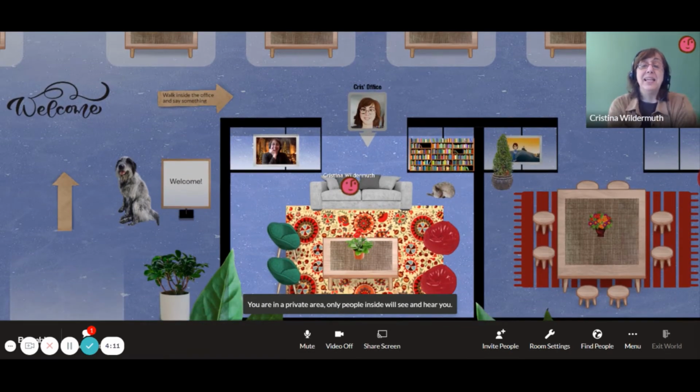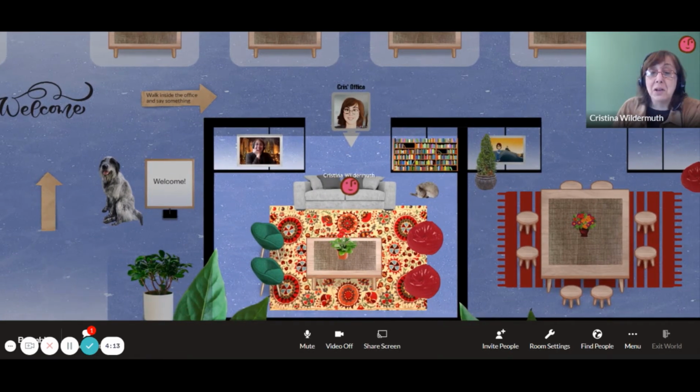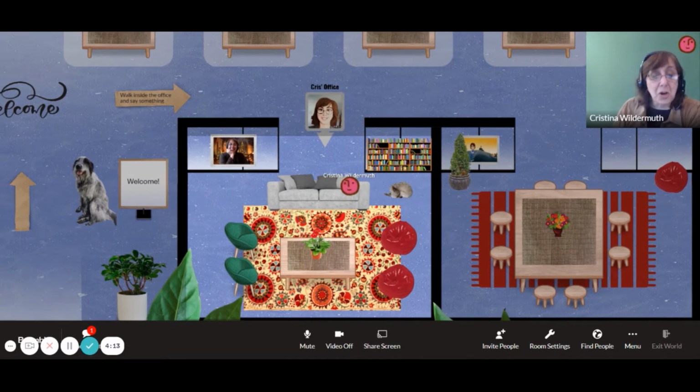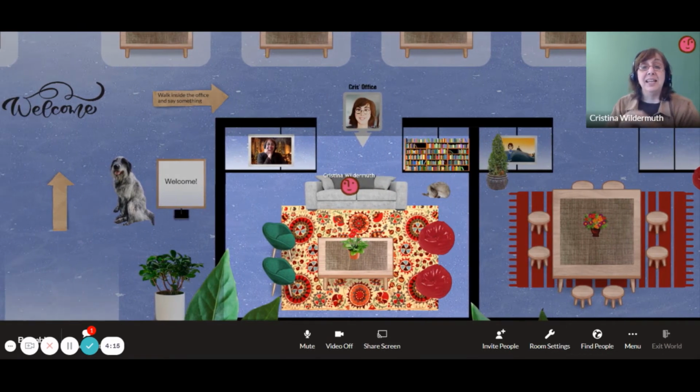And I can literally hang out here. This is my dog, Bambi, by the way. The other dog's name is Buffy. And I can literally hang out here, and my students can be working on different parts of the world. I'm going to show you that in a moment.